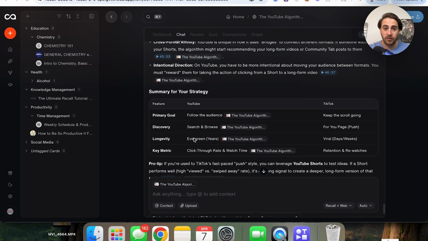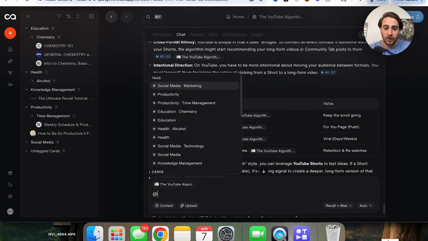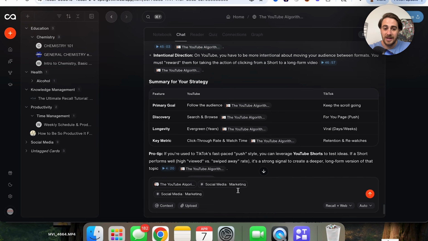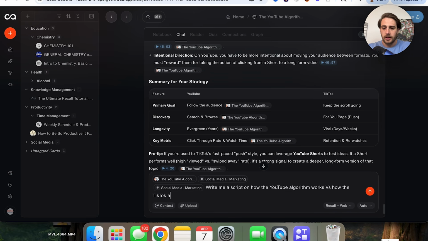Now I have all this information, it lives here, and guess what? It now has living context. So when I go to actually create something inside of a chat, for example, maybe I'm going to write a script, it actually pulls in the context of that, and it could pull in the context of the other things that I've interacted with. For example, if I come over here, I could pull in everything from inside of my social media tags, and I could say something like, write me a script on how the YouTube algorithm works versus how the TikTok algorithm works for 2026.